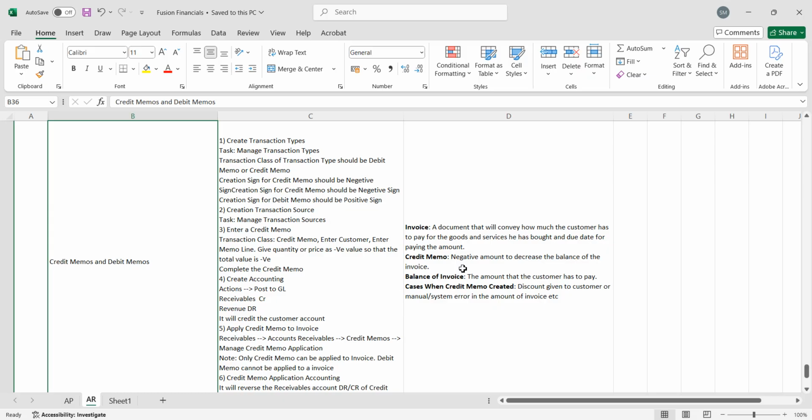A credit memo is a negative amount to decrease the balance of the invoice. So after we send an invoice to the customer, if we want to reduce the balance of that invoice, we create a credit memo and apply it to the invoice so that the balance of the invoice can get reduced. So the question arises, why do we need to create a credit memo and then apply it to an invoice which we already created? Because let's say after he bought it, if the organization is going to give him some discount on top of that, then we'll create a credit memo and apply it to reduce the balance.